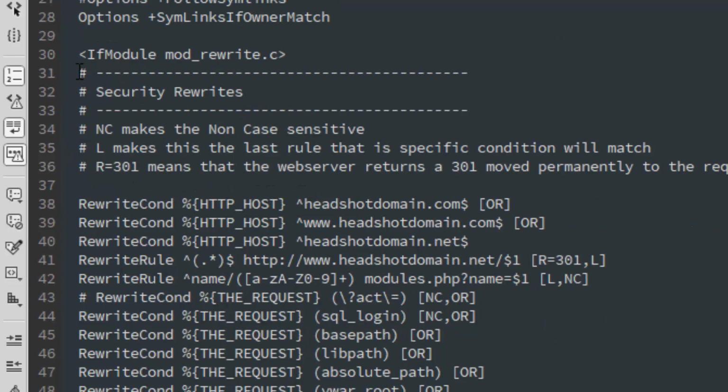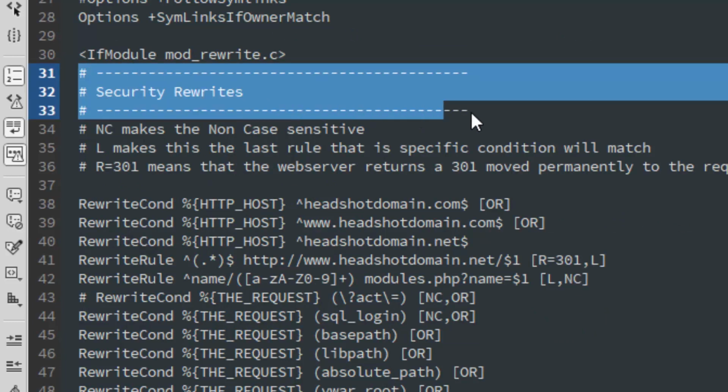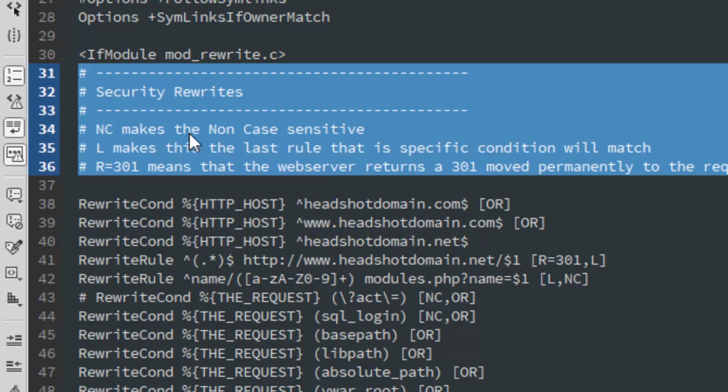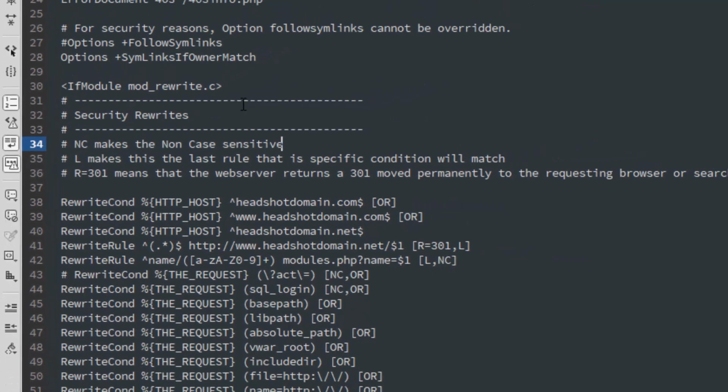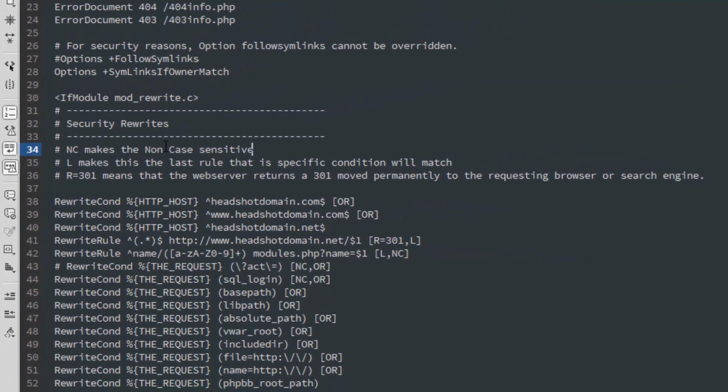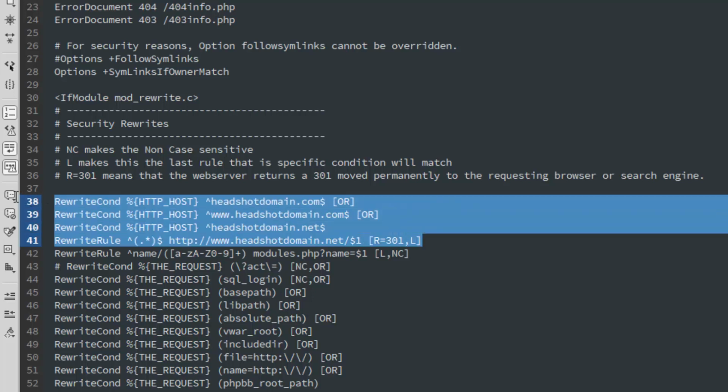So here we're going to get into the security rewrites. As you can see, I did make a couple of notes back when I was doing these modifications to help me out. NC makes it non-case sensitive. L makes it the last rule that a specified condition will match, and the R301 means that the web server returns a 301 moved permanently to the requesting browser or search engine. Another one you're going to see is right here, OR. The reason why I didn't put OR up here is because, well, it's just OR. Sort of like, would you like an apple or an orange? That type of OR.